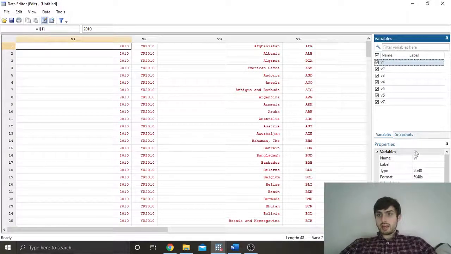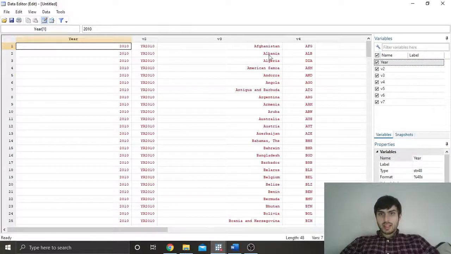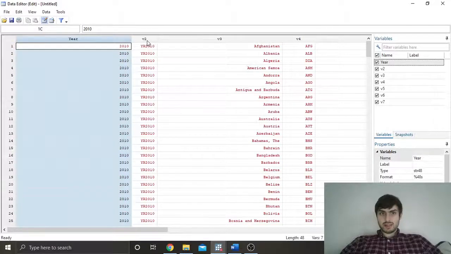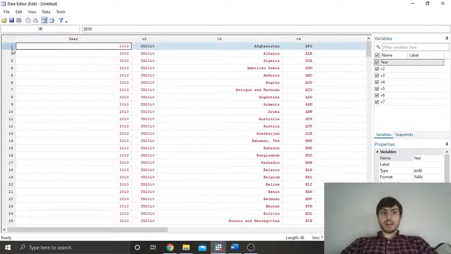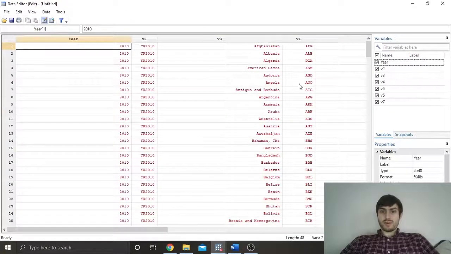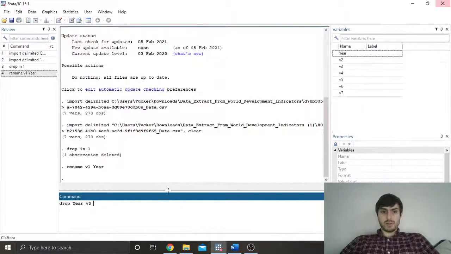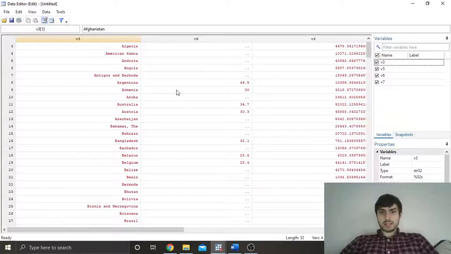Okay, and then we'll just rename these variables. Actually, we don't need either of these. So same way we selected a row by clicking on the 1 and then deleting it, we can actually do this from the command line. We want to drop year because it's all the same year. We want to drop V2 because that's just telling us year. And we also want to drop V4, which is just a country code variable that we don't need. Okay. All right, so we're left with this.